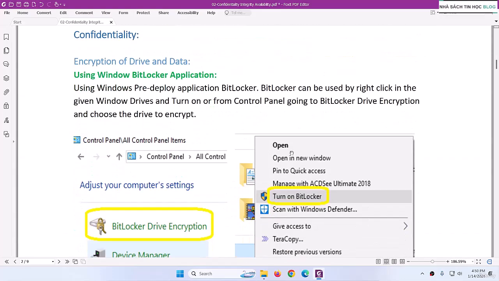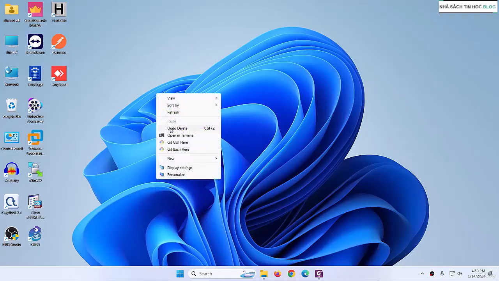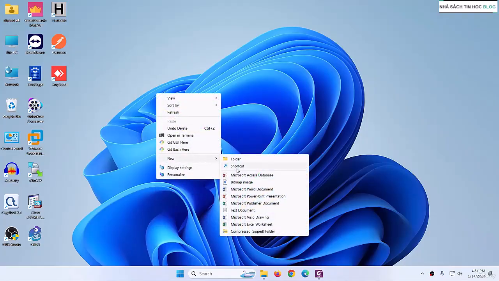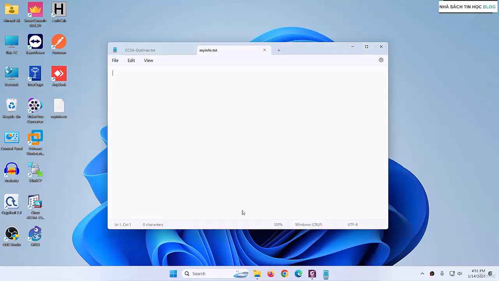Now I will show you one example. Let's take an example of confidentiality. Let's go to my desktop. Suppose I have some data. Let me create a small text file here, called my info. Inside I have some information which has to be secure, so I just write this.